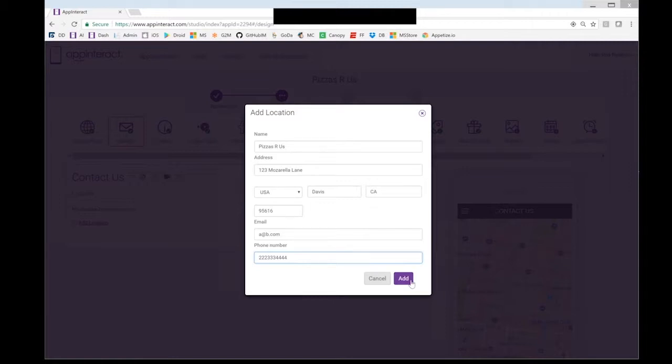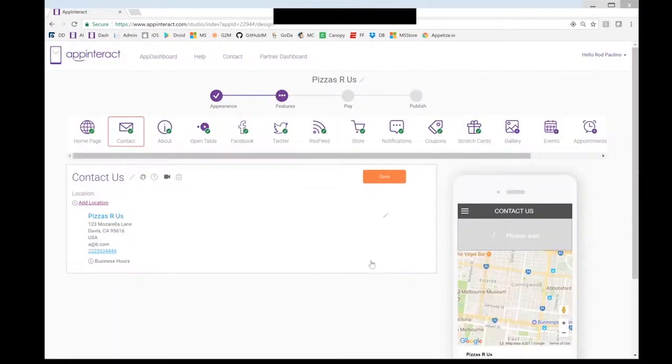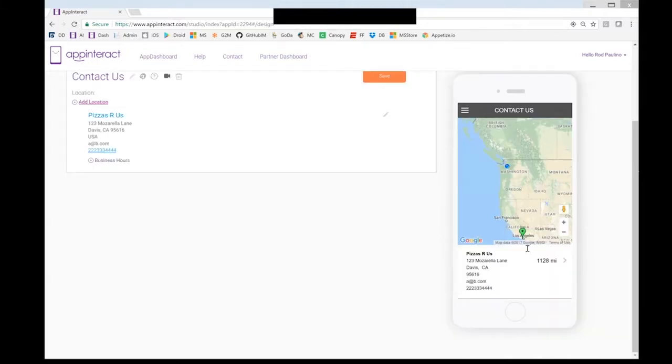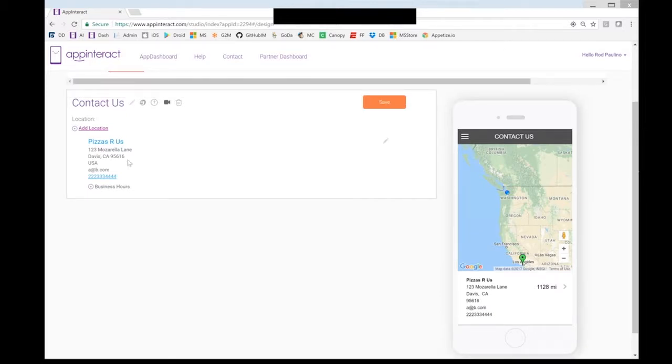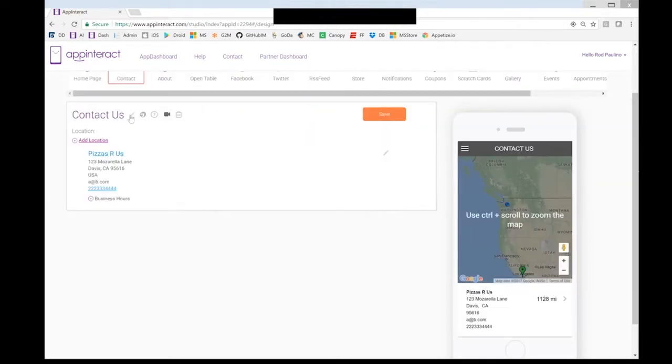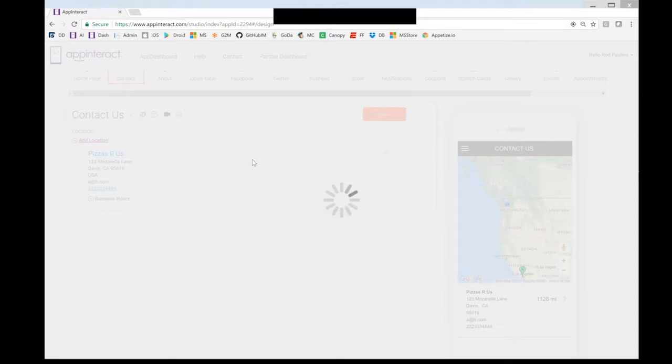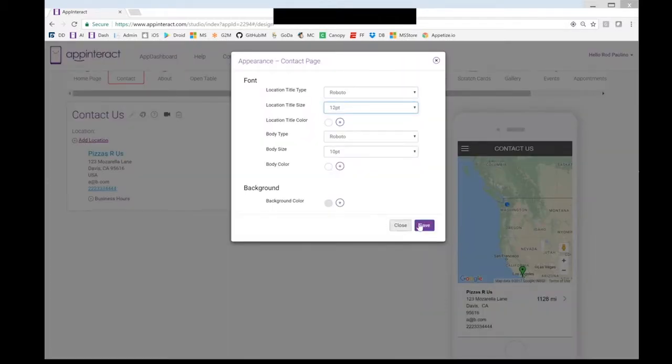All right, got it. And now I do have my information here, and it now has put an appropriate push pin where it needs to be here in California. Now let's go, and I think I want this to be a little bit larger. So I'm going to use the painter's palette just to increase the size of that title to, I think, about 12. That looks about right.